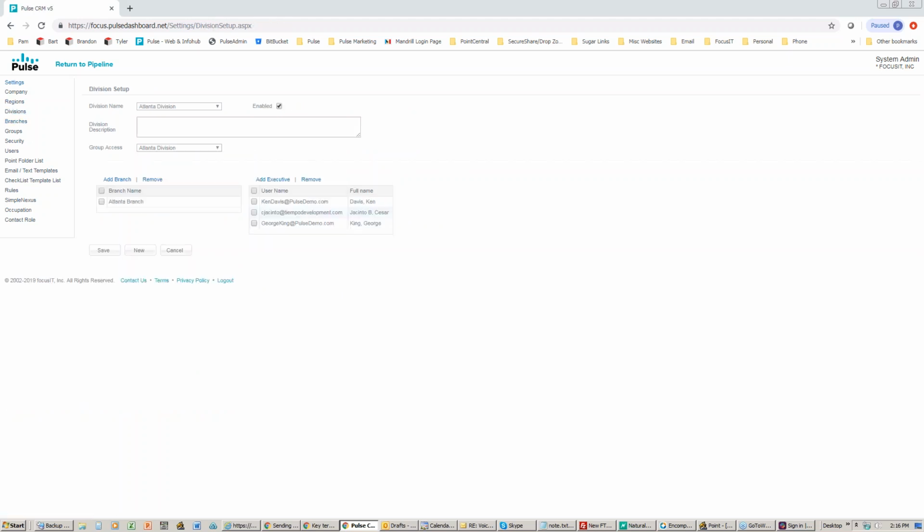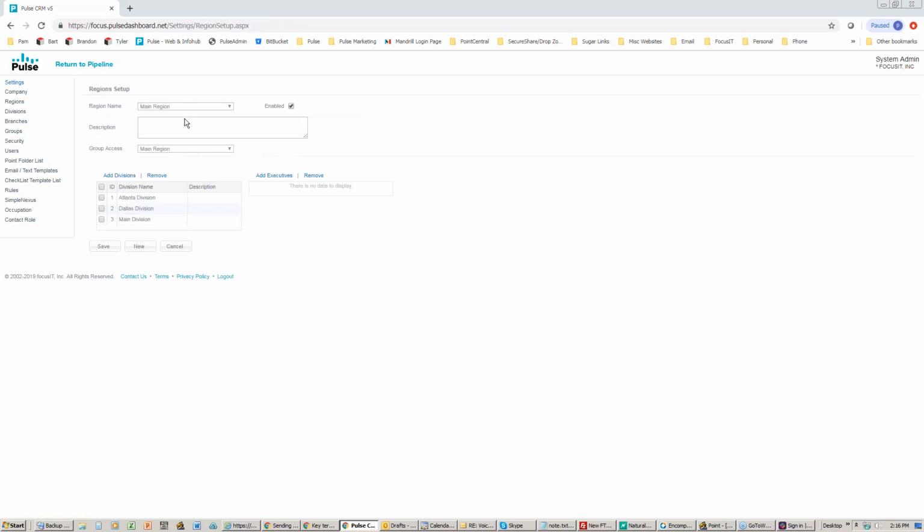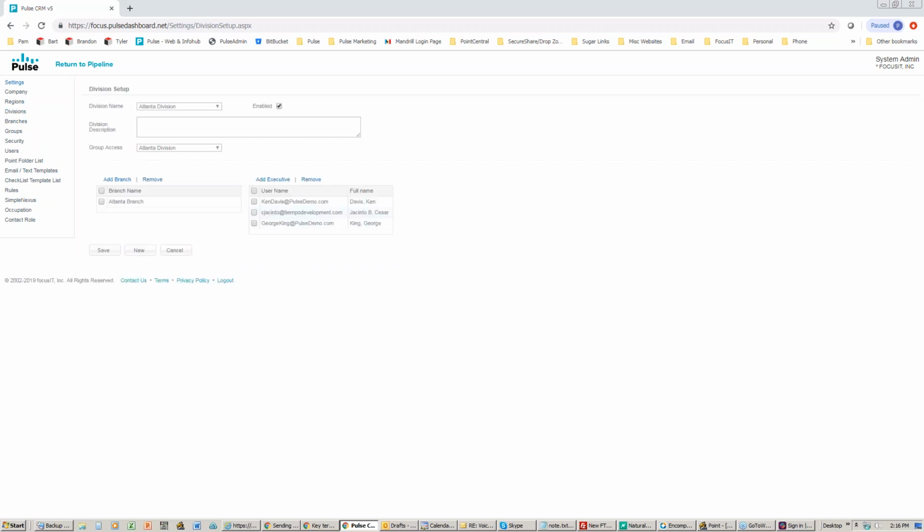Of course, because of the hierarchy that's dictated by Point, we mimic it here. So any branches that we have set up, for it to be functional, it has to be assigned to a division. So our main branch is assigned to our main division. And then, of course, the division is in return assigned to the region. So the division for our main division is assigned to our main region. The only difference between these is if you go in and you set up your own user account and you were to make a user an executive, you do have to also add your executives here under your division.